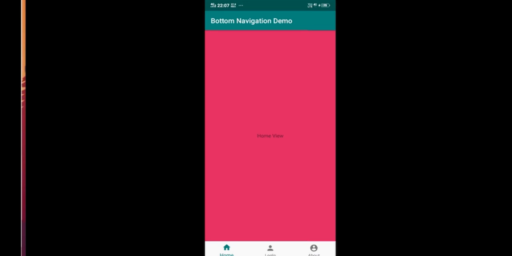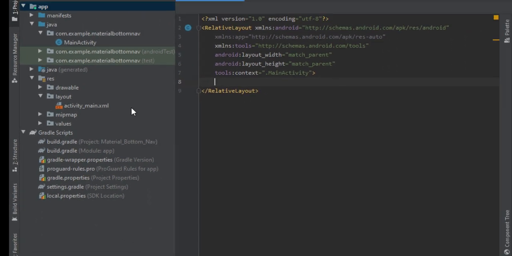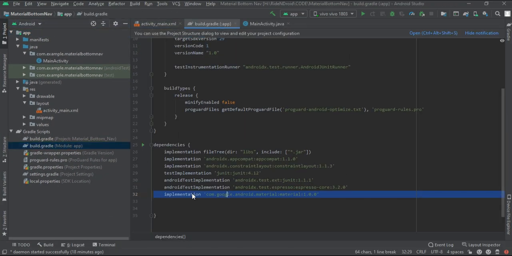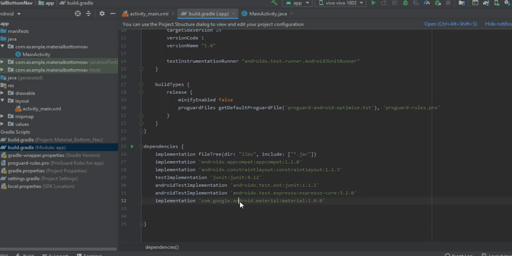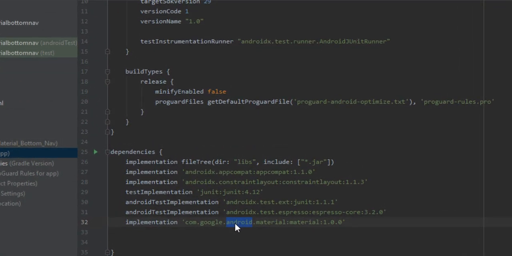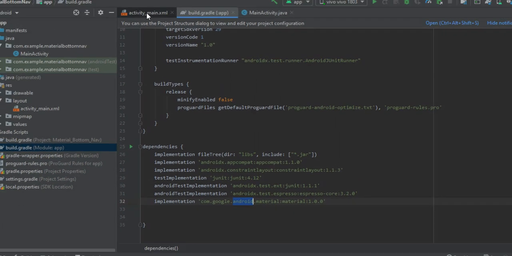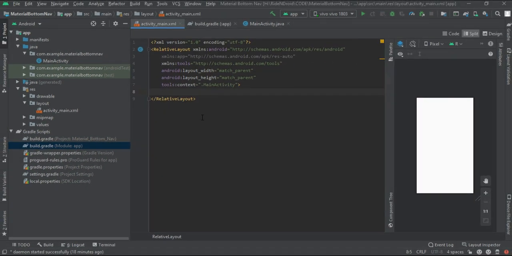Google library functions. It starts to implement the bottom navigation. Before that, we need to add this dependency in the Gradle file. I will provide this dependency description. Okay, for that, go to activity_main.xml.